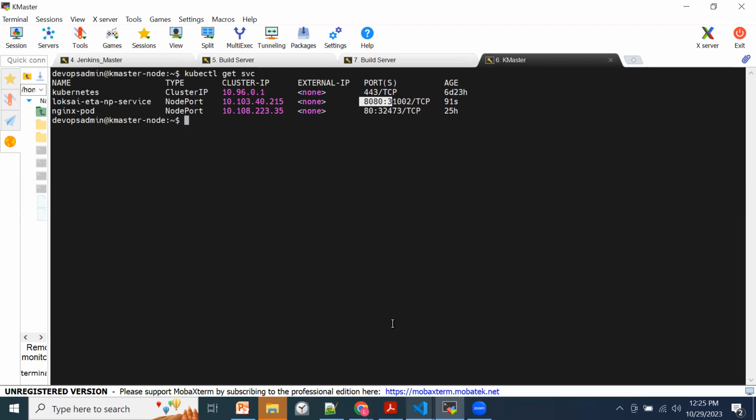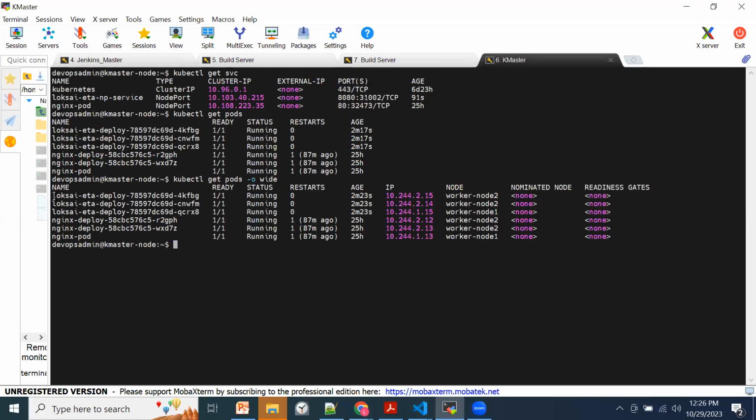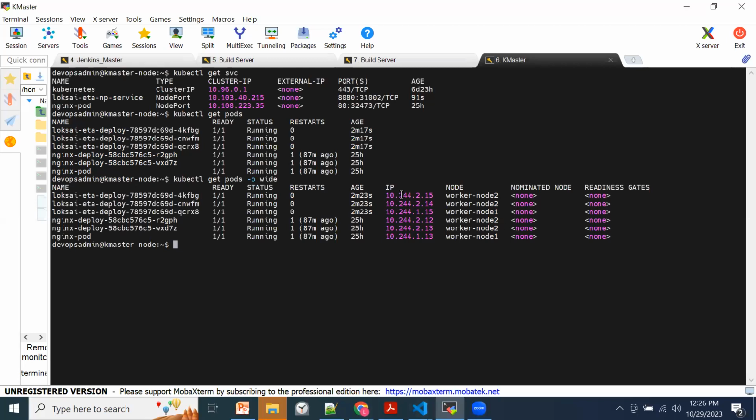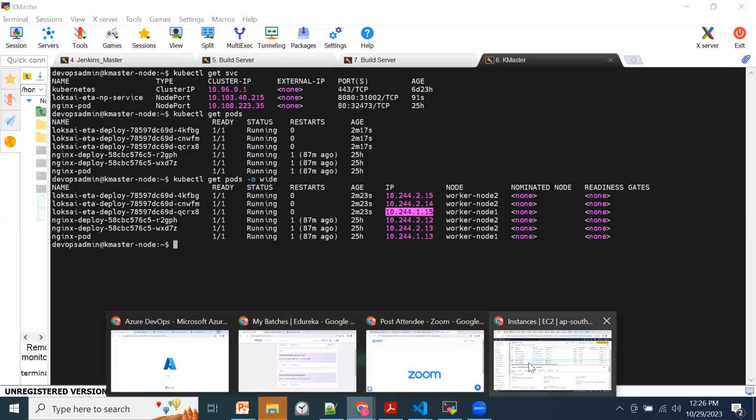Fine. And now, if I simply say kubectl get pods, I'll be getting the list of pods up and running, but in which node is it running? I can verify it from here. See here, these 3 pods are under execution, and out of that 2 pods are running in Worker node 2 and 1 is running in Worker node 1. First 2 pods are running in Worker node 2 and the last pod is running in Worker node 1. This is a pod IP address. So based upon the information, I can get into my instance.